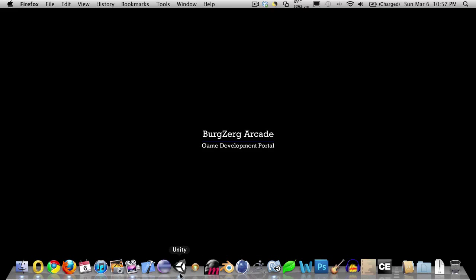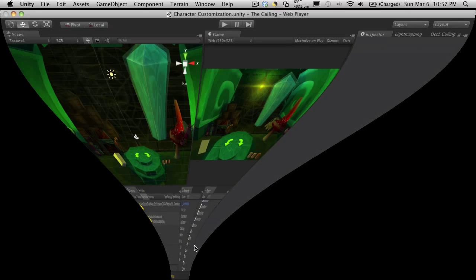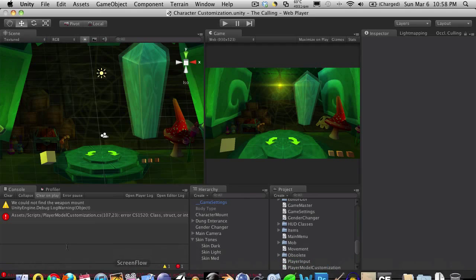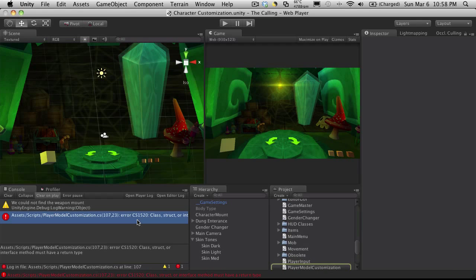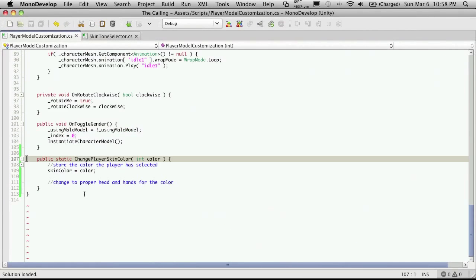Now, we ended our last one a little bit hastily. Last time, I had to quickly run. And if you notice here, we actually have an error. If I were to open up that script, it's just because we forgot our return type here. So I'll just quickly fix that. We'll make it, we'll save it.